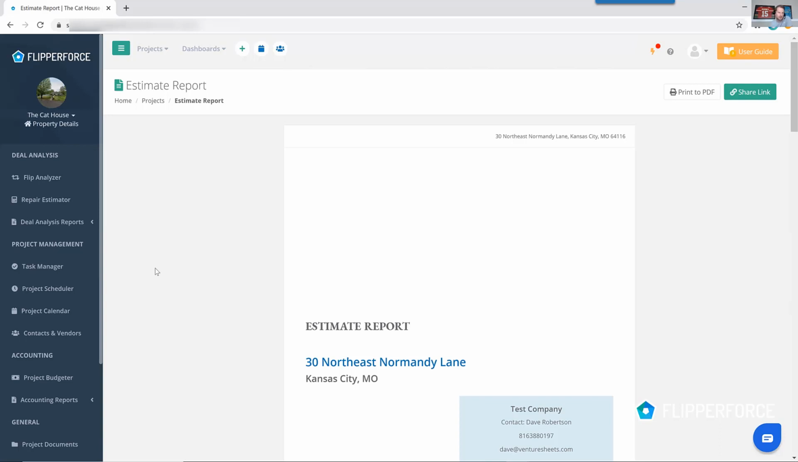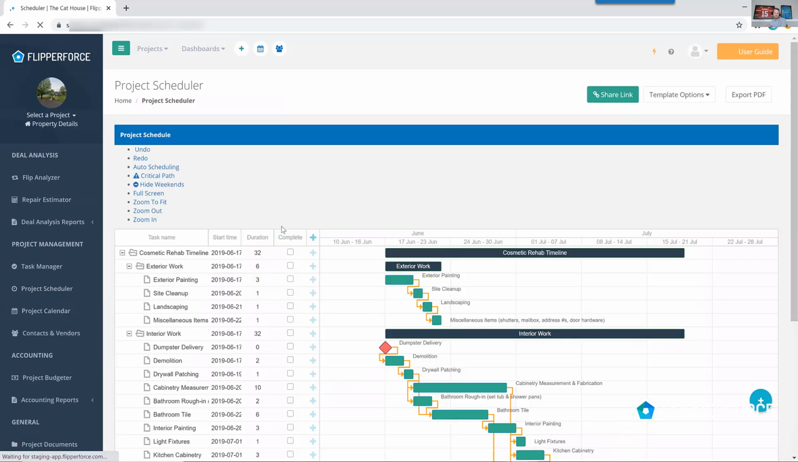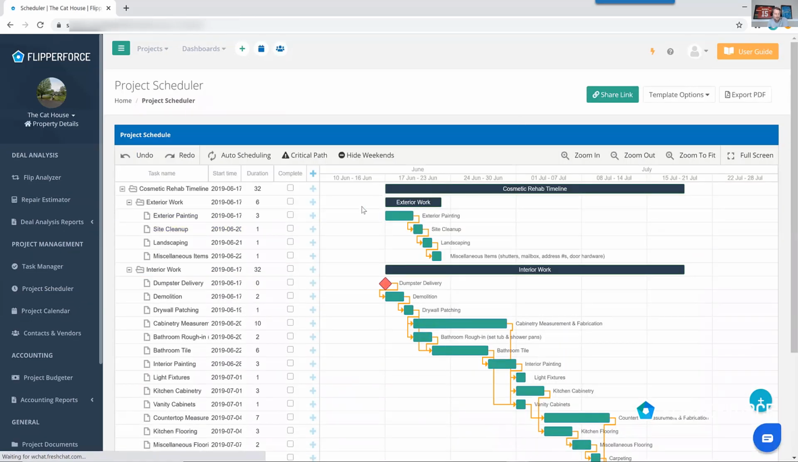Once you get a property under contract, you're really going to move on to the project management tools. So we've got different tools in here. We've got a task manager, we've got a project scheduler, and then a calendar. One of the main tools you're going to use is the project scheduler here. The project scheduler can be used to create Gantt schedules for your project, so that way you can create an overall timeline of when your contractors need to be on site doing whatever tasks they need to be doing. So it just helps you plan out that entire renovation process.